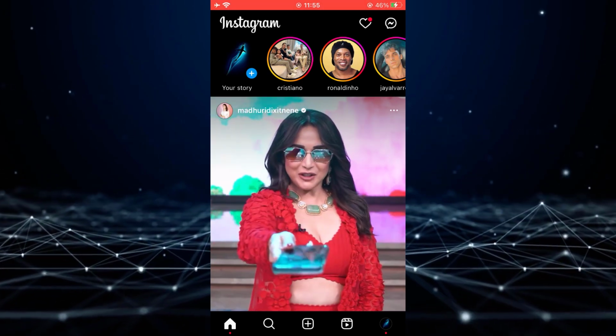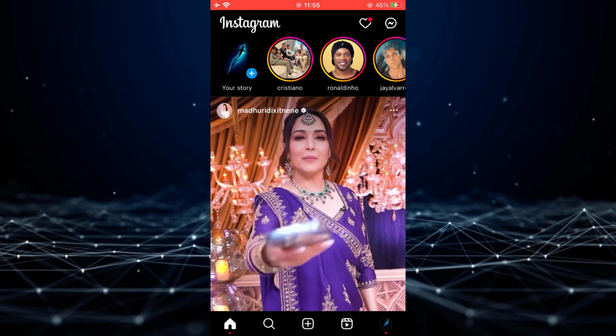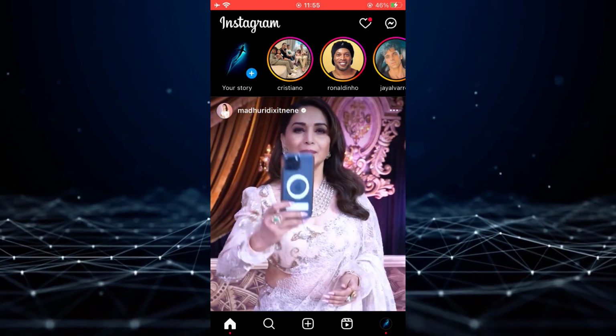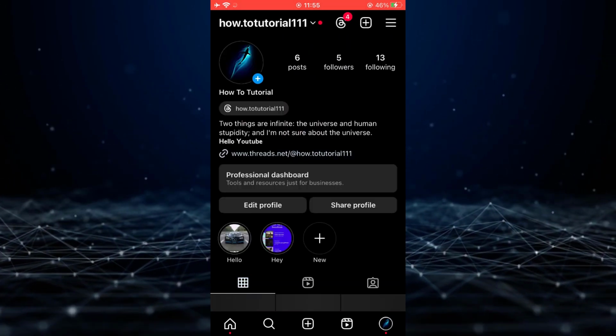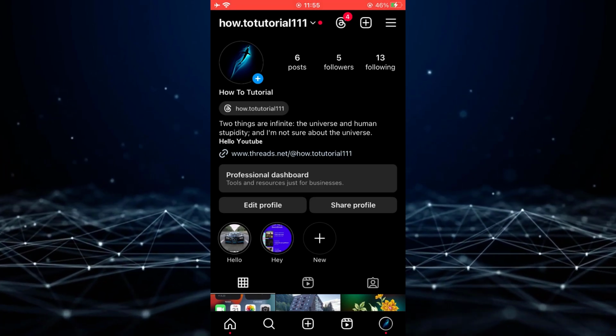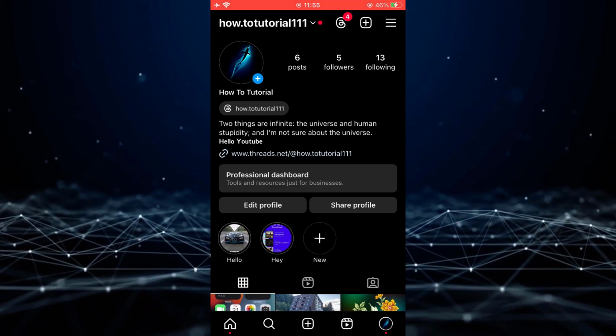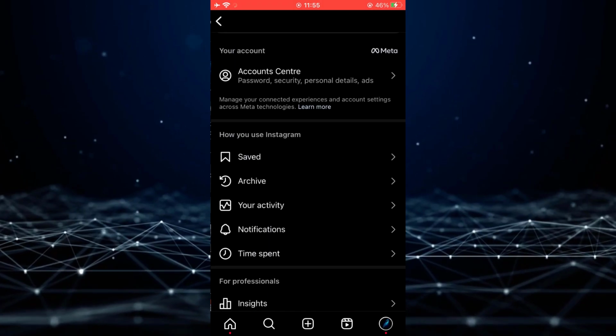At the bottom, you'll see different icons. Click on the profile icon. Once you're on your profile page, look at the top right corner and click on the three bars.